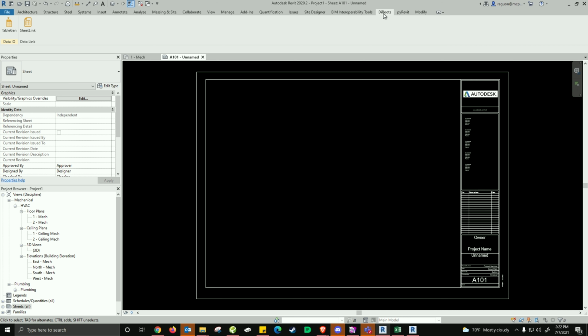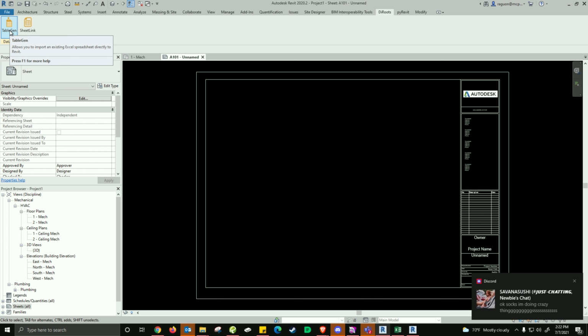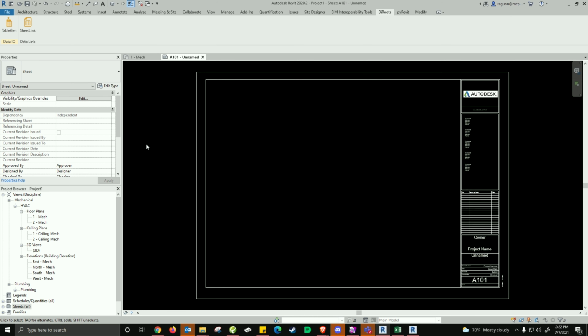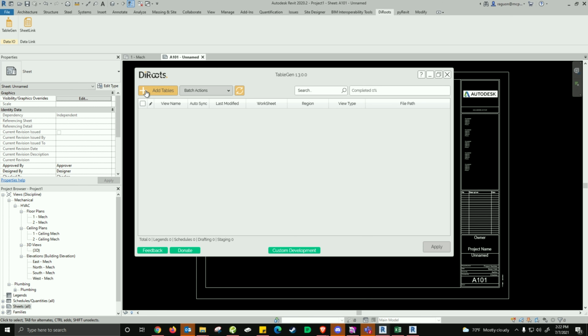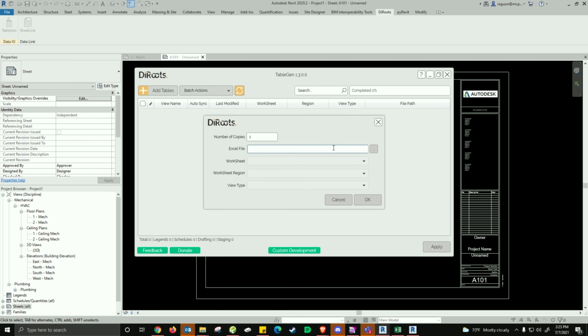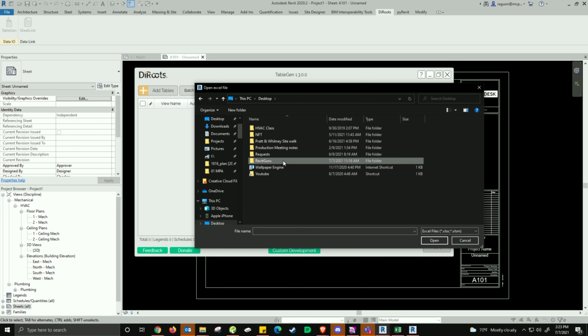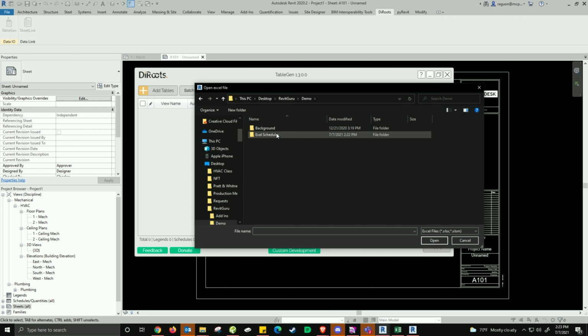So I've got my DiRoots Add In here. I saved my Excel sheet somewhere accessible, and all I'm going to do now is simply import it. I'm going to come up to my DiRoots Add In and hit TableGen. Once I hit TableGen, the little DiRoots Add In comes up. It's real simple. You just hit the plus button here, and we're going to go browse on the three little dots. We're going to track down that Excel file. Make sure you have it in an accessible place.